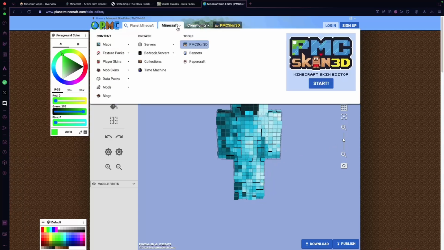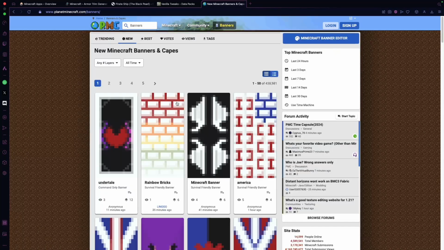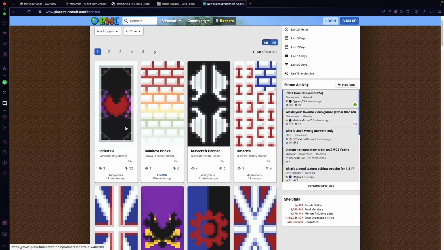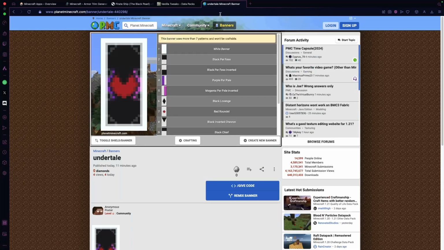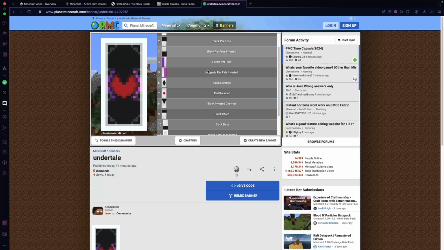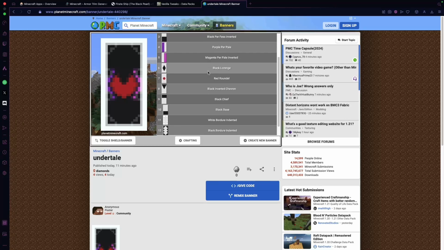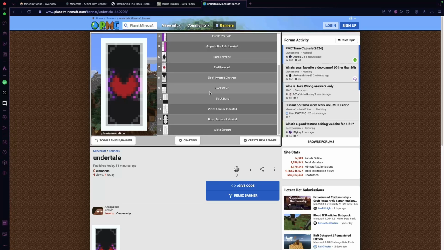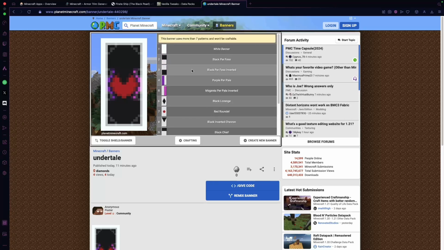And the next tool we have is the banners, which allow you to see banners and what patterns they use. So for example, it shows you what you need to do. So first you need to do black per fess, then inverted, then each one of these, and it shows you the symbols you have to do and the order you have to do them in to get it. Looks super cool and also is very reasonable.